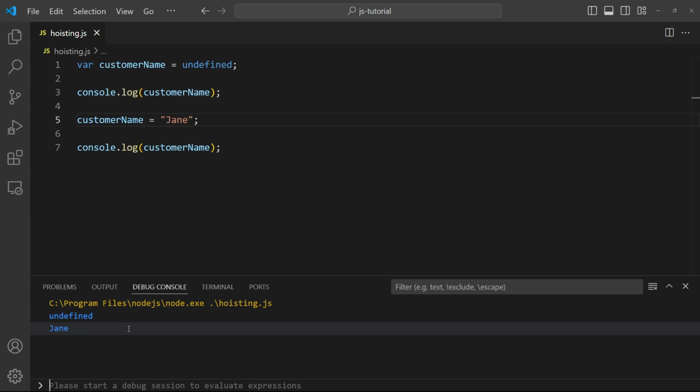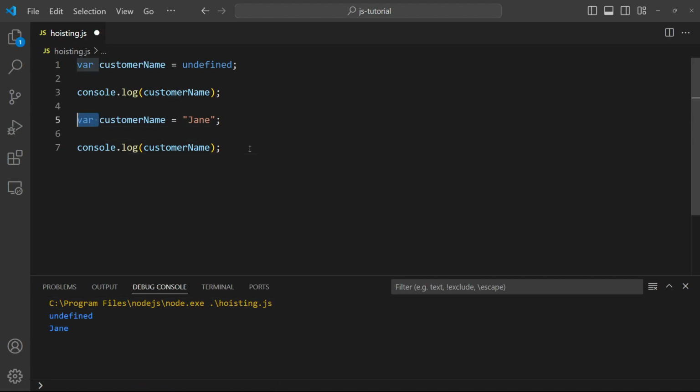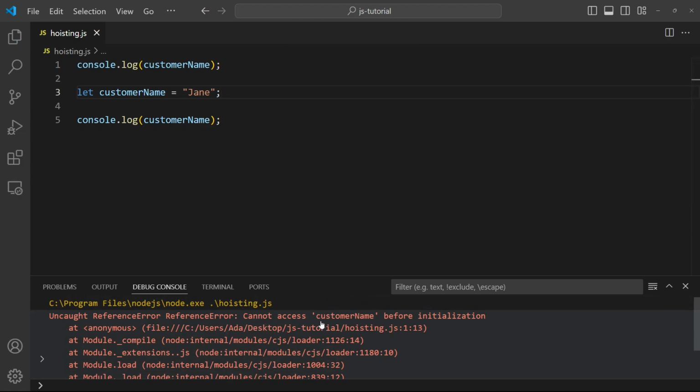Unlike var, variables declared with let and const are hoisted to the top of their scope but are not initialized. Let's take a look at an example. Console log customerName, and then let customerName is Jane, and then console log customerName again.